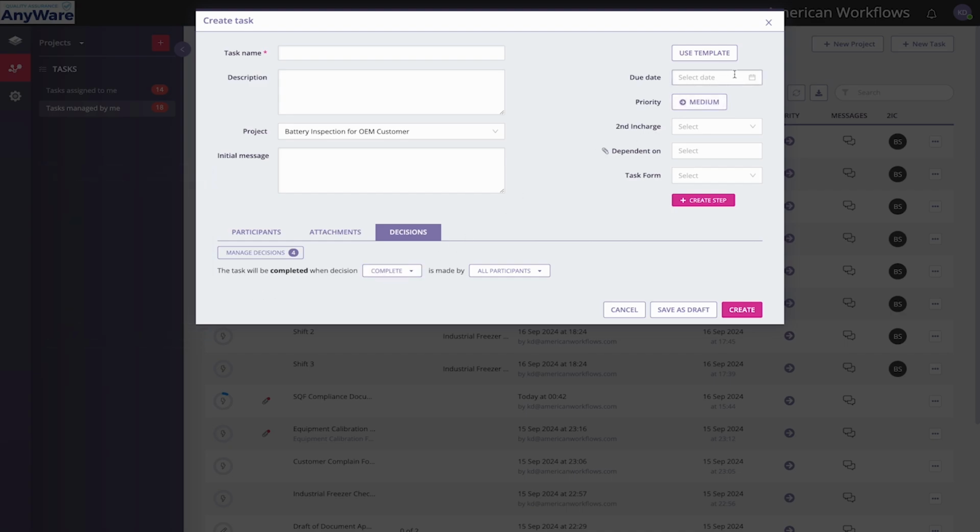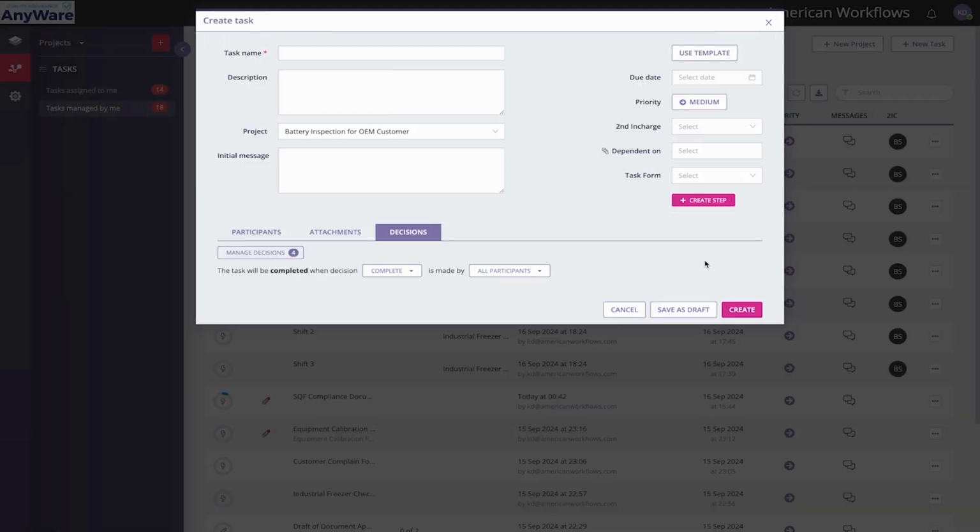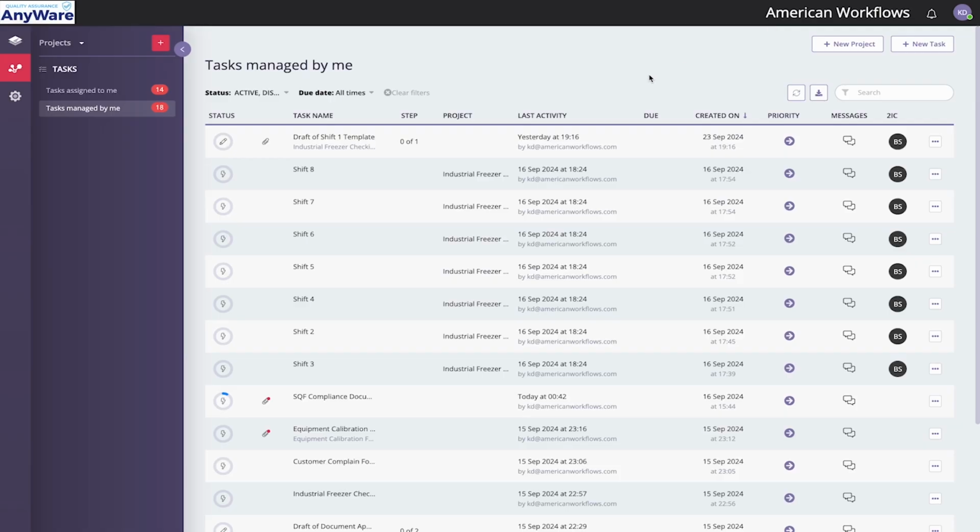On the right, we can select the due date for this task. We can also adjust priority. We have highest, medium, low, or lowest. We can also choose a second person in charge for this task, and so forth. We can also create steps through here by clicking on steps, then step name, step description, and due date of that current step. Once we're all done, we can hit create, and that will create our brand new task connected to a project or an individual task.